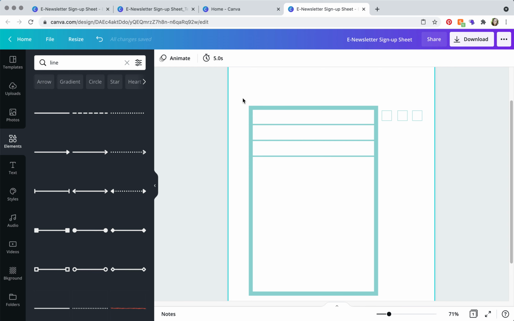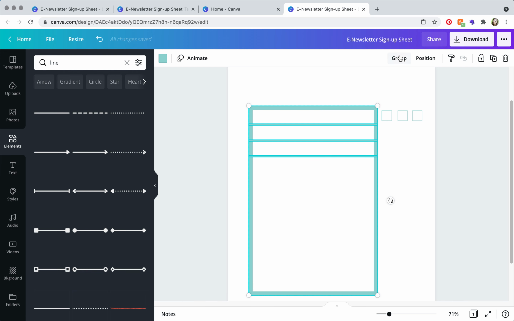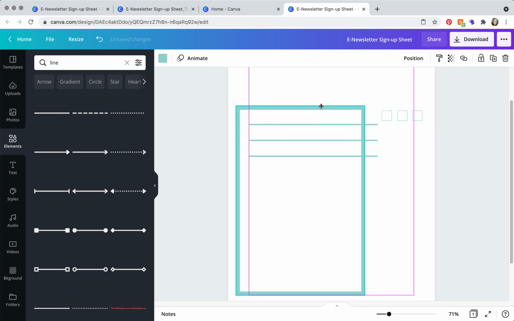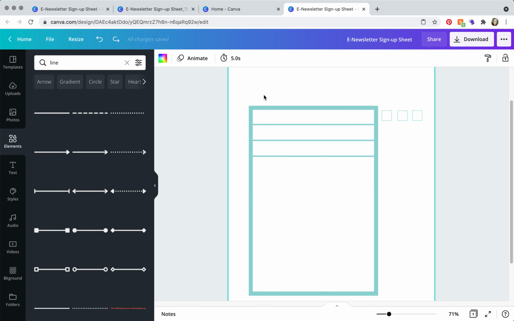And after you have your lines, what you're going to want to do is hold your left click and then drag around those elements, and you're going to want to group them. So that way, if you move it, the whole thing moves. Whereas if you didn't group them, let's say you moved this, your lines don't go with it. So it's definitely important to group.